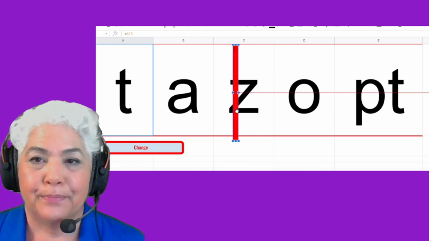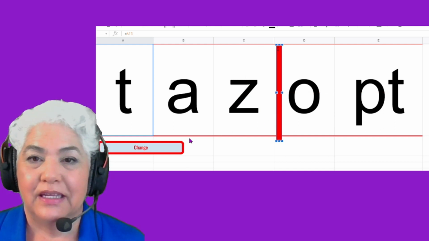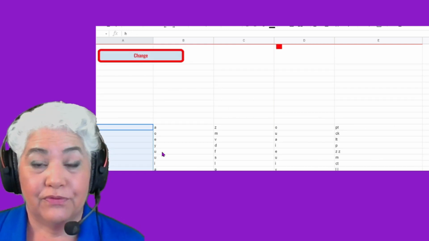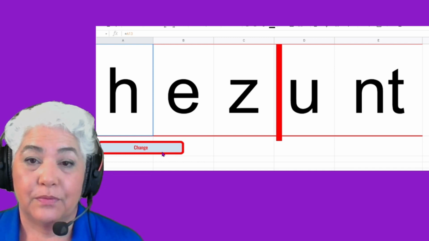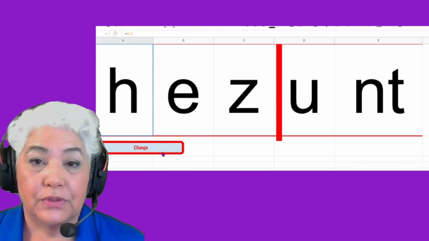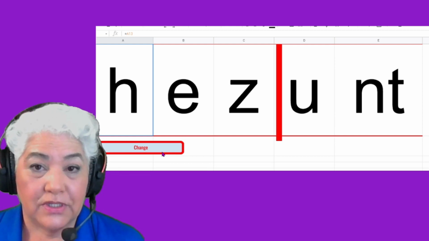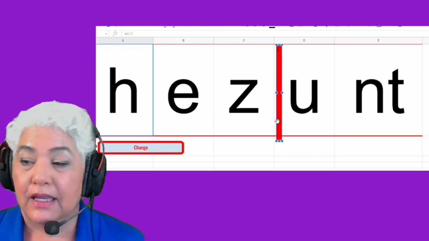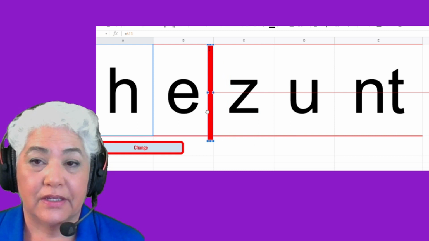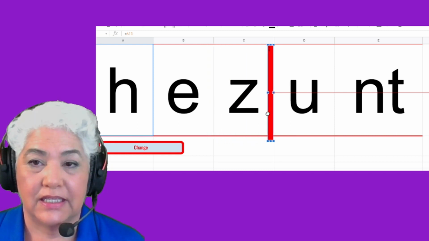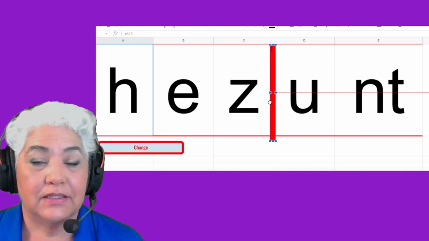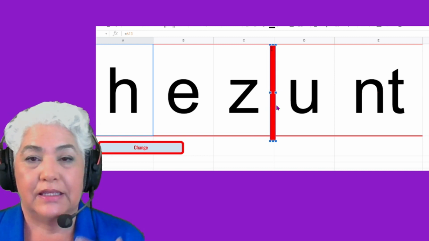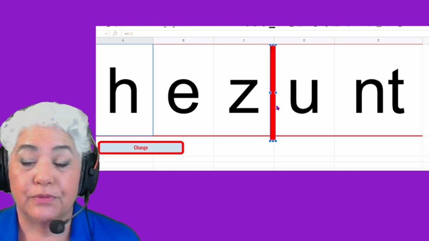So tazopt or tazopt. And so as we go from a single syllable to multi-syllable words, and we do two closed syllables, and then we would go into closed and open, we have to be flexible here. So hasn't and hasn't. And my students would practice this a little bit, get comfortable with it, and then we would go into real words.